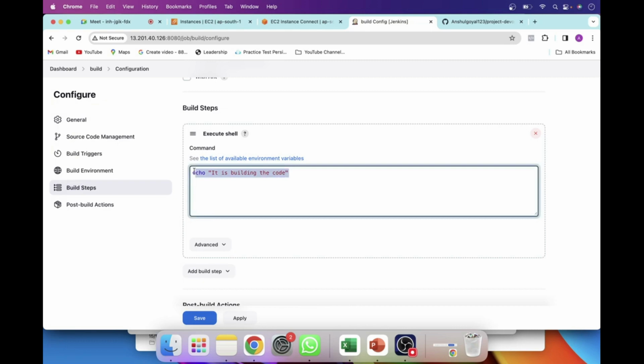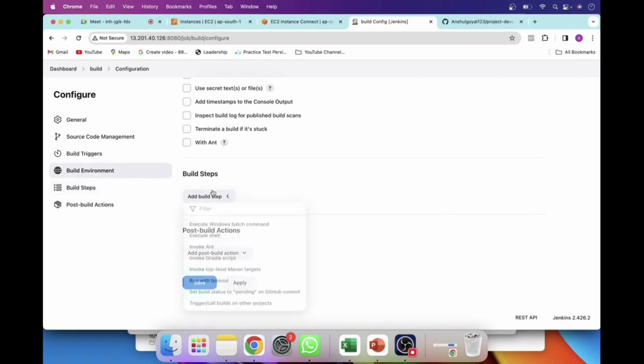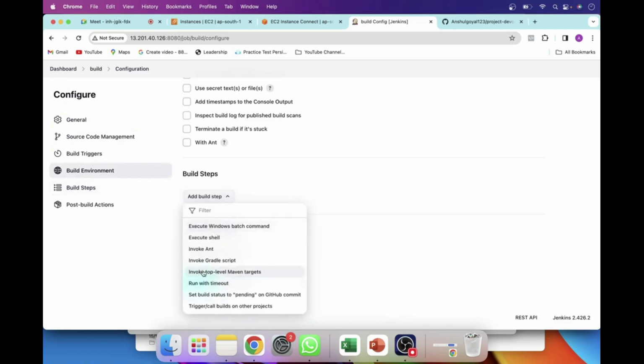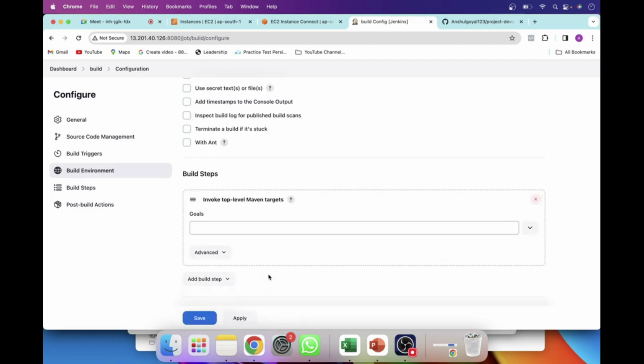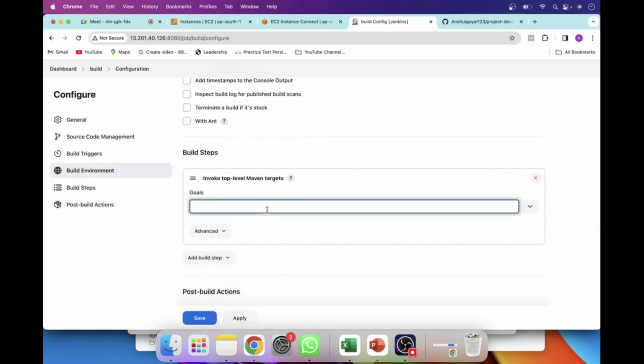So this is not building the code, it is just displaying like I am building the code, but actually it is not. If you see here, invoke top level Maven targets. Previously we didn't have this option, but after installing the Maven plugin, I am getting it. In the targets, you can define what you want to do. Maven can test the code, build the code, or deploy the code to the environment. I will build the code only.